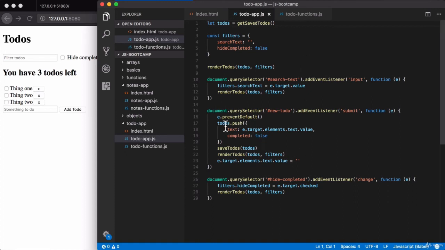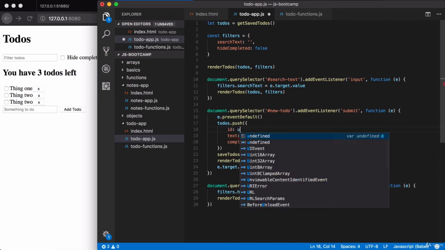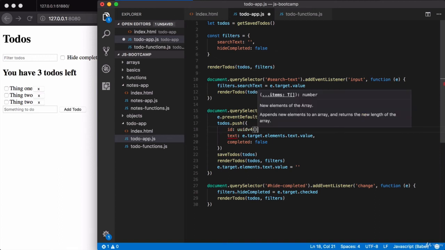Now over here, this is where we push on new to-dos. All I wanted you to do is add on a new ID property. You could have put it at the bottom, but I'm going to put it up at the top. Either way works. Right here, ID equals UUID v4. I'm going to call it as a function since it is one, and I'll toss a comma at the end since we are adding other object properties down below.